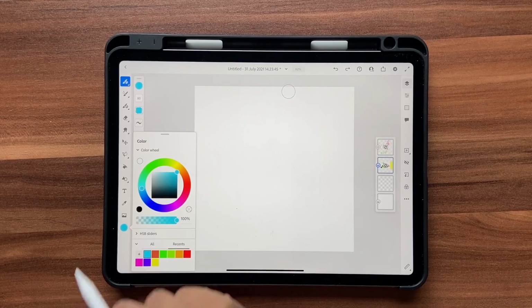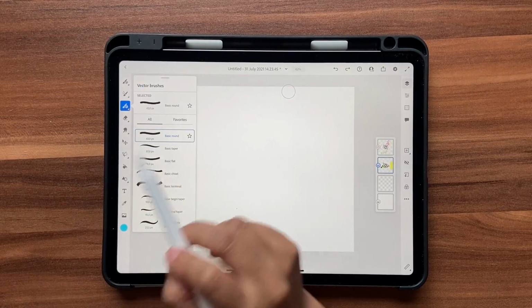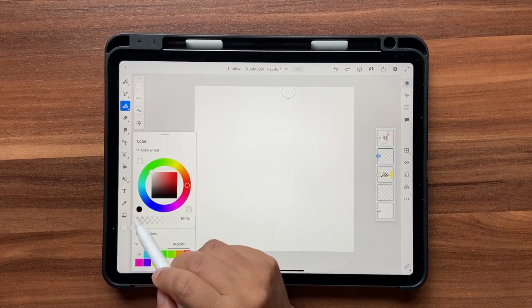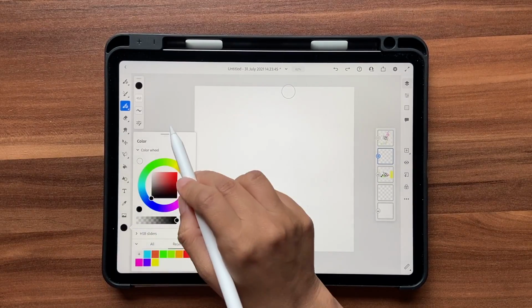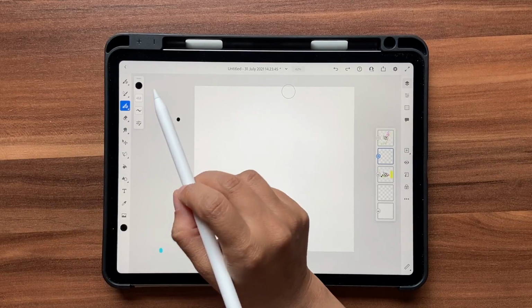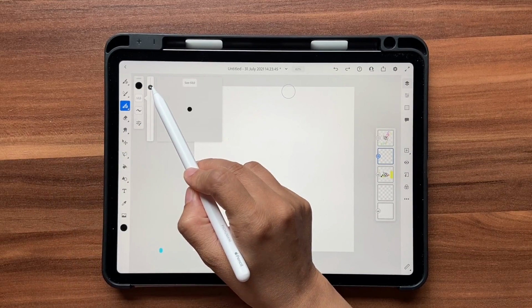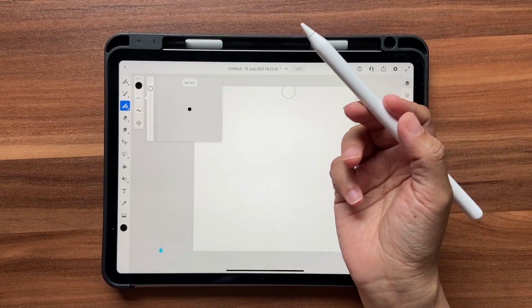Okay, so let's just get started. I'm going to go into my vector brushes and click on the basic round. I need to select black, so I'm going to go into here and click on this black color. So now we have black, and about size, it's set to 43. You can just click on this and increase the size to however you want. And I'm just going to keep it at around 40s.